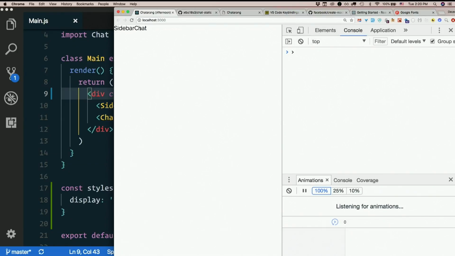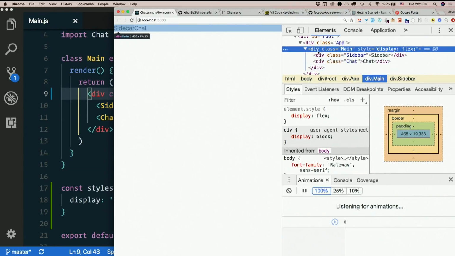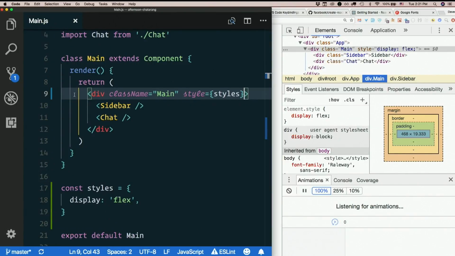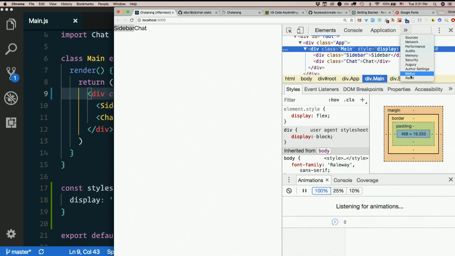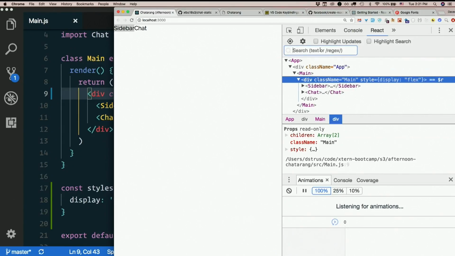If I look at this in the Elements tab, if I find my div, there's display flex. You'll notice that's just on the style attribute on the HTML, because we threw it on a style prop in React. Piece of cake. In fact, if you find that in the React Dev Tools, here's that div. You'll see props. It has a prop called style that has display flex.